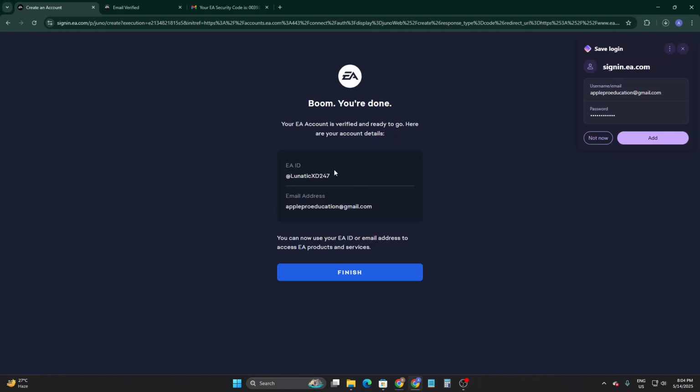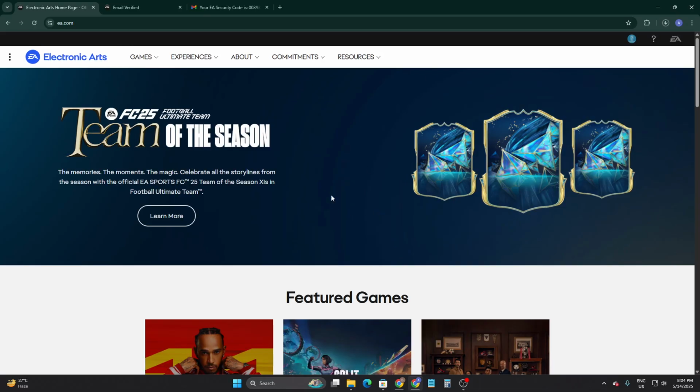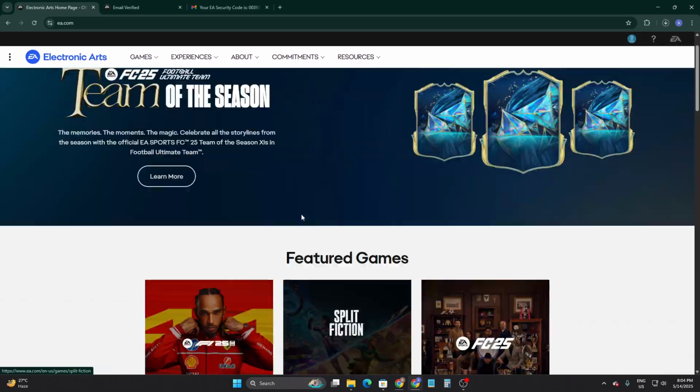Now simply click on next, and here it is. Now simply click on finish, and it will create the account on your EA website or EA account. So you can use this account on any platform related to Electronic Arts.